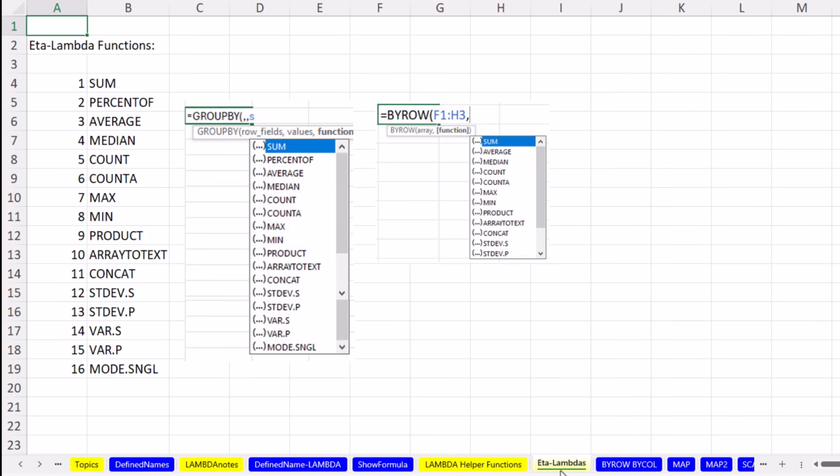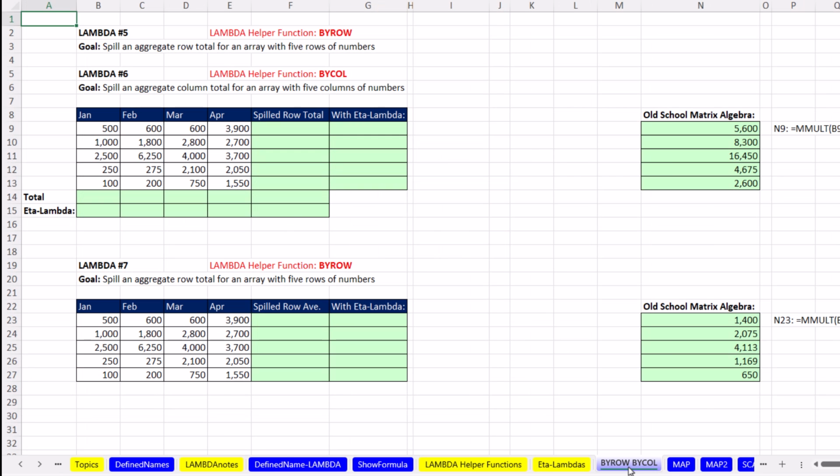Now, when we invoke GROUPBY or BYROW in the function argument, we're going to have this amazing drop down so that we don't have to define a lambda, but it will be a substitute for a lambda. And I'll show you exactly what that means. Let's go over to BYROW and BYCOL.